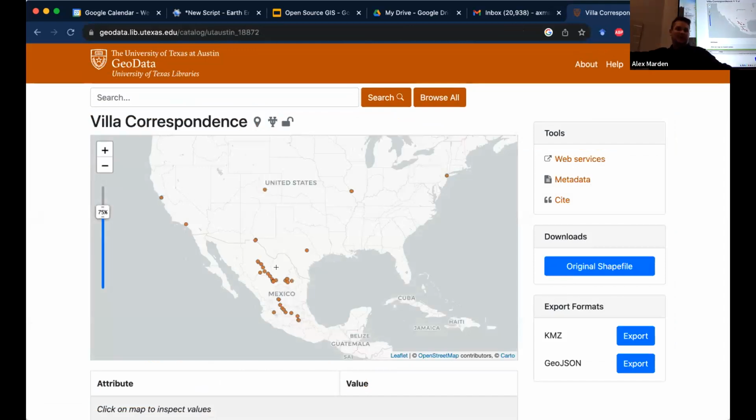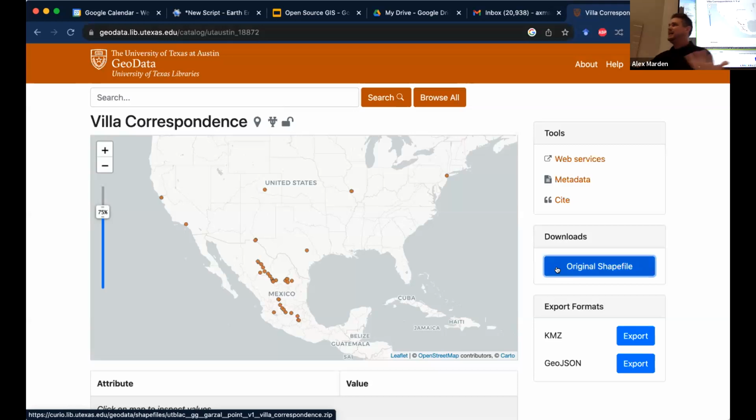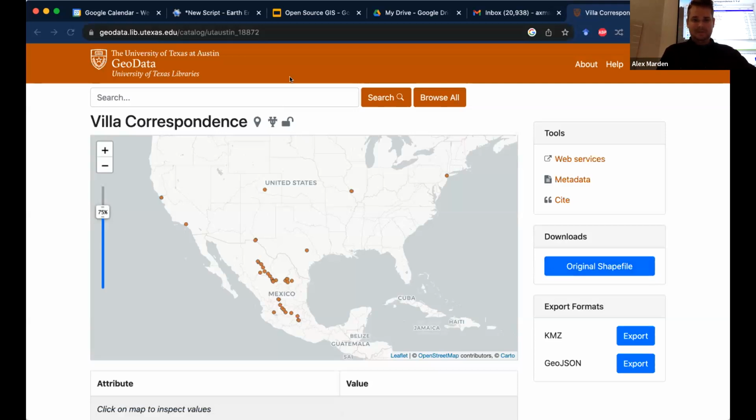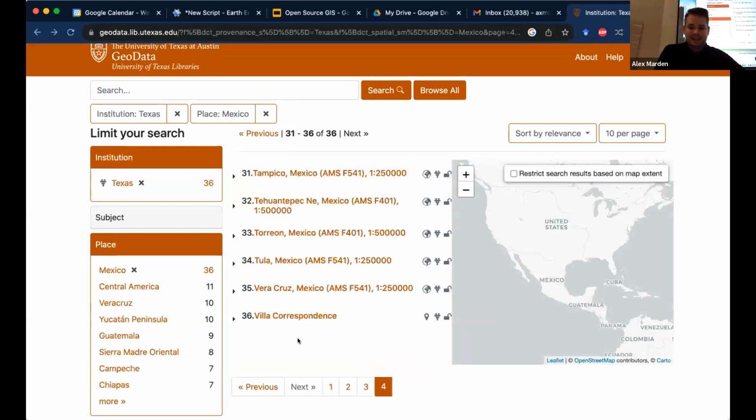So, right, these are our point features vector, and we're going to download that shapefile. Shapefile is going to be the common file type that you use with vector data. All right, and now we're going to make sure that downloads, and I'm going to go back.